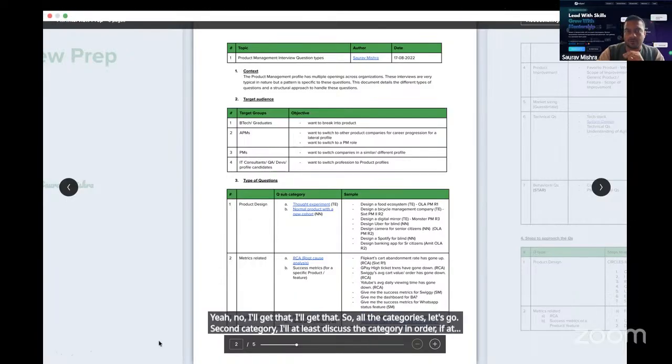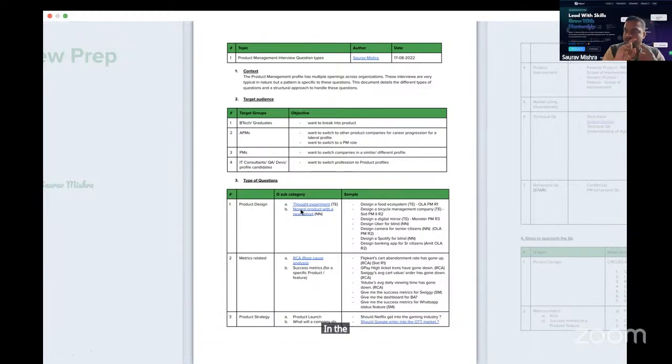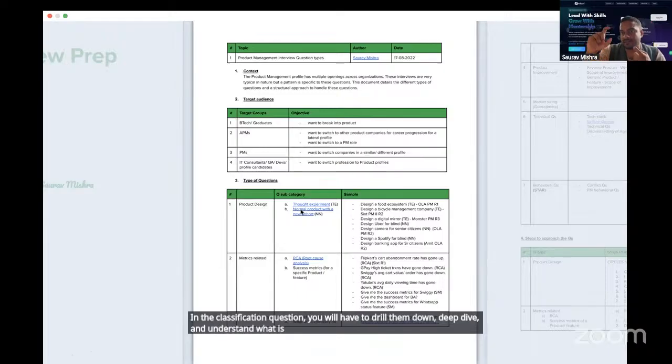Let's take 7 more minutes and wrap up the class. Metrics related is the second category. This we discussed, right? There are three subcategories. One is a pure existing product they might ask, like a food ecosystem or a bicycle management company. In the clarification question, you will have to drill them down, deep dive, and understand what is the specific use case, and then go into identify, then put circles, identify the segment.